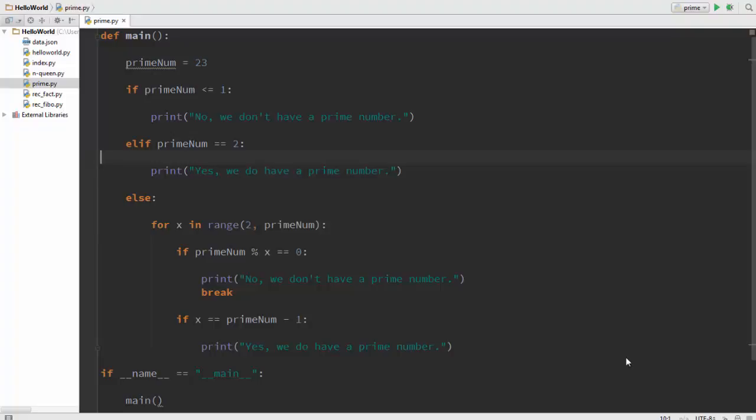We shall start by asking the question, what is a prime number? A number which does not have any factors and cannot be completely divisible by a number smaller than itself is called a prime number.